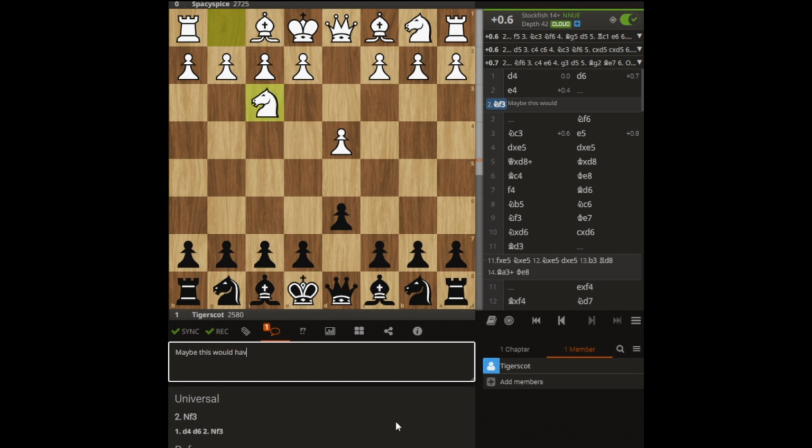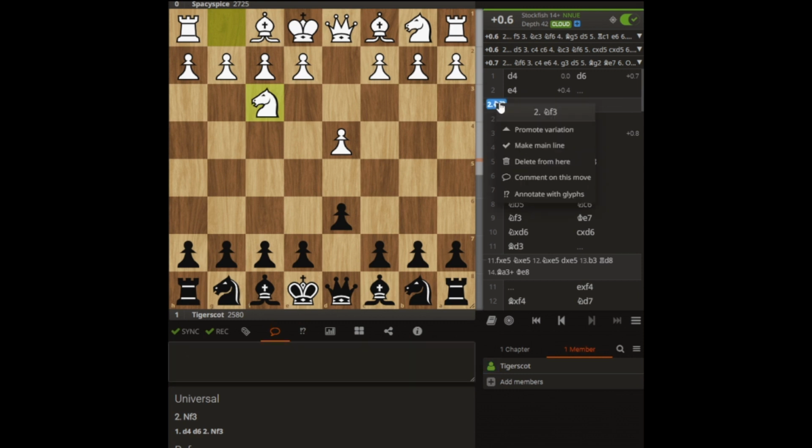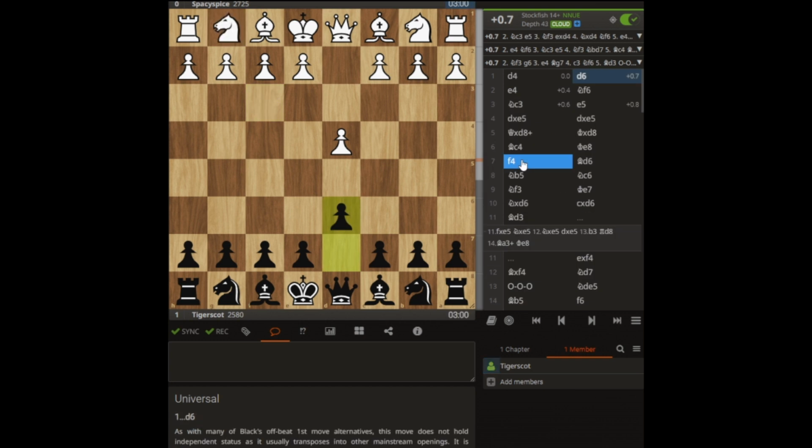would have been more challenging. So you can give yourself notes in these games and it will appear over here. You can also get rid of it whenever you want by clicking delete variation. So delete from here, that'll get rid of the move.